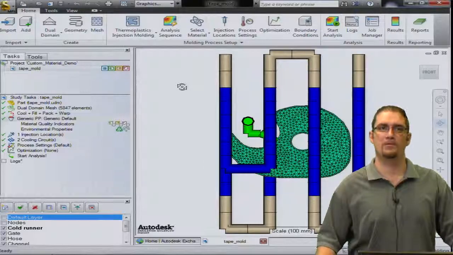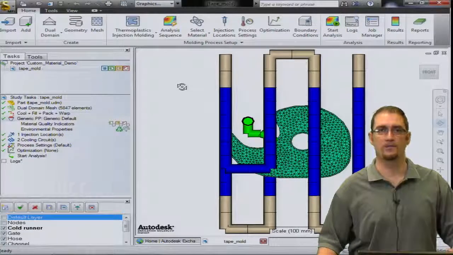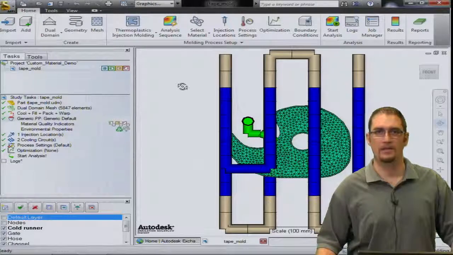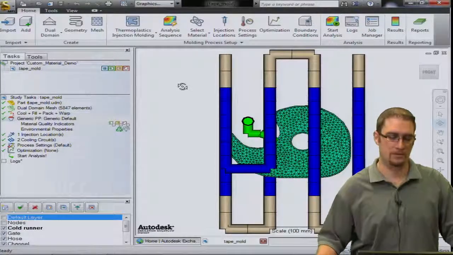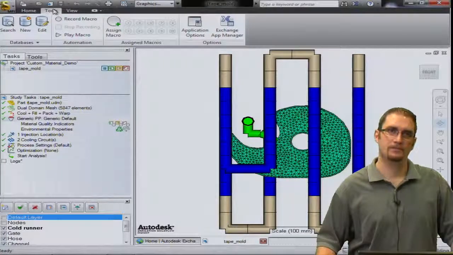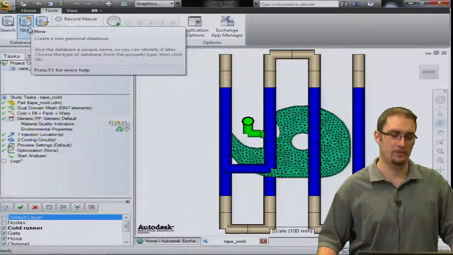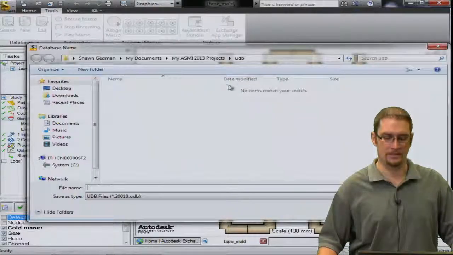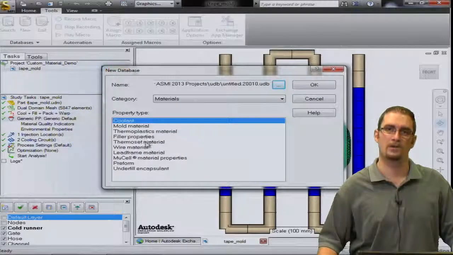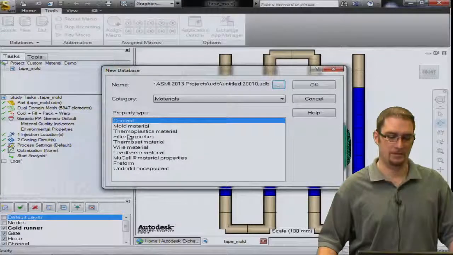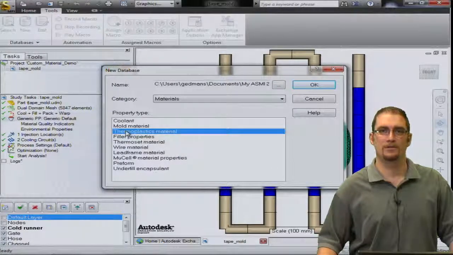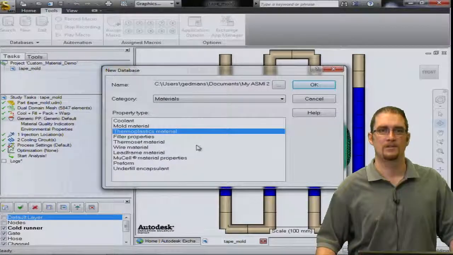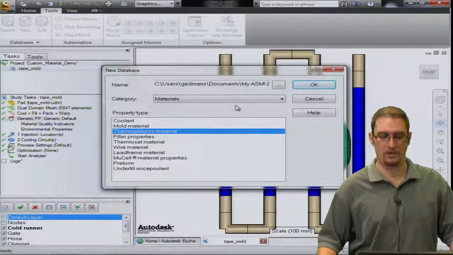Now, the second method, probably the one that I prefer over the first one, because I do a lot of work with UDB files. I like to maintain a library that I can use and maybe pass from release to release. So to do that, we'll go to our tools menu. And you'll see this option in here now for a new database. So when we click that, the first thing you really just need to do is select what type of material we're working with. We're going to use a thermoplastic material for this exercise, but you can build databases for pretty much any of the materials in there, coolants, mold materials, thermosets. So just make sure you have the proper library selected before going to this next step.